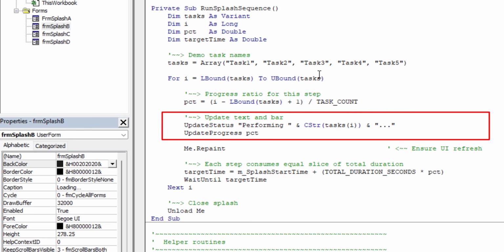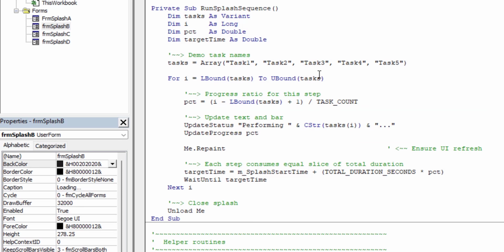Inside the loop, we update the two visual elements on the form. The first is the message just below the bar. The second is the bar itself. This stretches the width of LBL progress to match the current percentage. Update progress simply multiplies the full width by the progress percentage. So as the percentage increases, the bar expands from left to right. This changes the text in LBL task status, so the user knows what is happening.